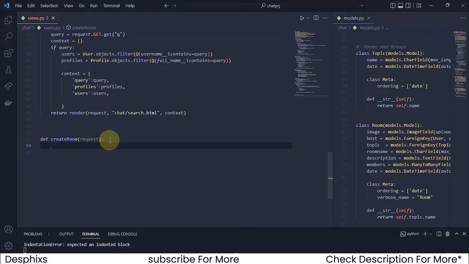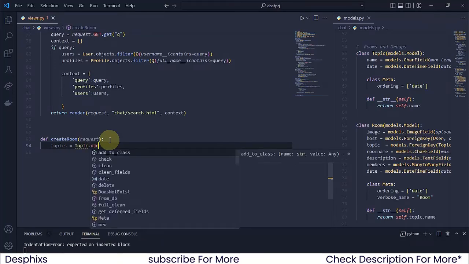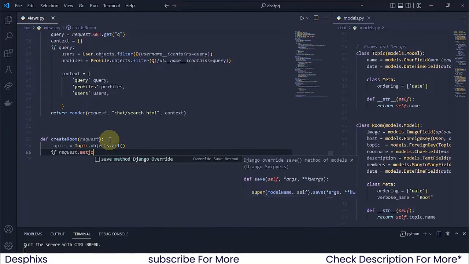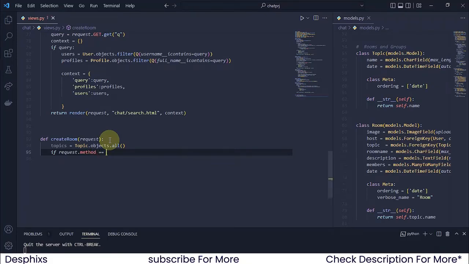Firstly, I'm going to say topics should be equal to Topic.objects.all(). This time around, we want to get all the topics that we've used before, and we want to say if request.method is equal to POST. So if you've been following along from the last tutorials, then you'd understand what request.method equal to POST actually means. You'd know that it means if the method that's passing the input is a POST, then we want to go ahead and do something.